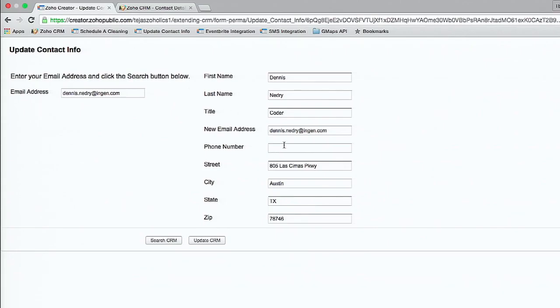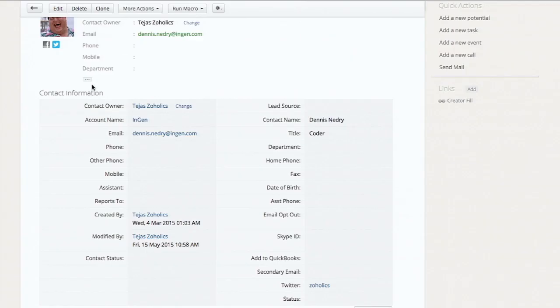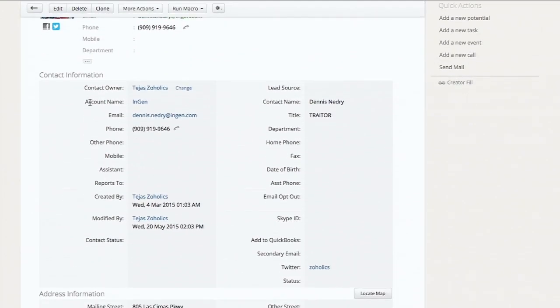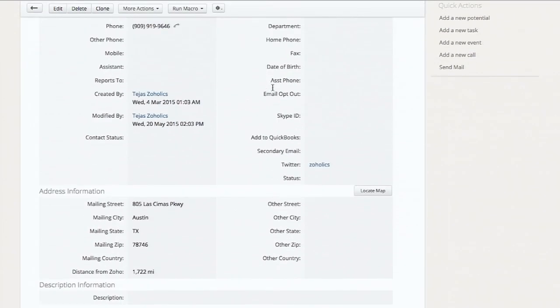So I can come in here and say, look, he's not a coder. He's actually a trader, you know, and he has a phone number, or everyone got a text from here, 909-919 Zoho 9646, right? So he's the guy that's been sending all those one-on-one text messages. And I'll leave his address the same, right? I can update the CRM, and now he's updated his information. So if I come back to my CRM and do a quick refresh, I can scroll down and see that he has now been labeled as a trader, so I know who he is.